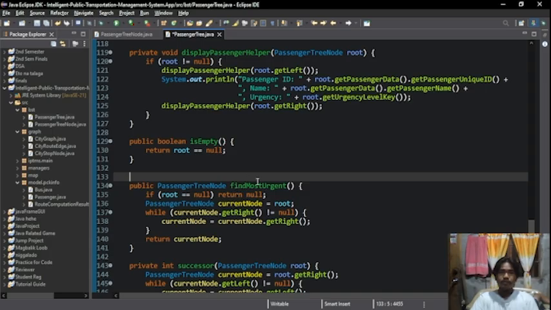The next one is the empty method. This empty method returns true if there are no passengers in the tree, false otherwise. It is useful for quickly checking if requests are pending.